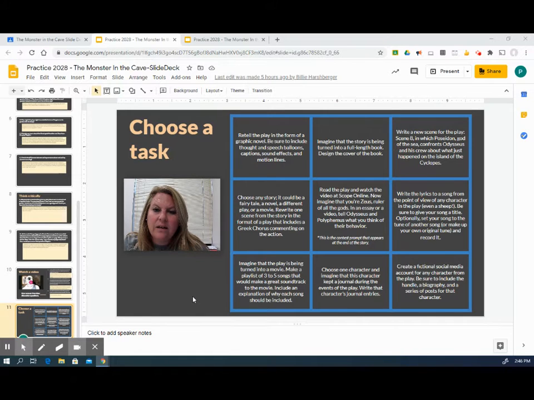So the first activity that you have to choose from is to retell the play in the form of a graphic novel. Be sure to include thought and speech balloons, captions, sound effects, and motion lines. So you have quite a few options here. There are some really awesome online comic strip creators or graphic novel apps that you could use. Just make sure that if you do use one of those, that it creates a document of some sort or a link that you can attach to your assignment so that you're able to turn it in and I'm able to see what you created and what you've done.